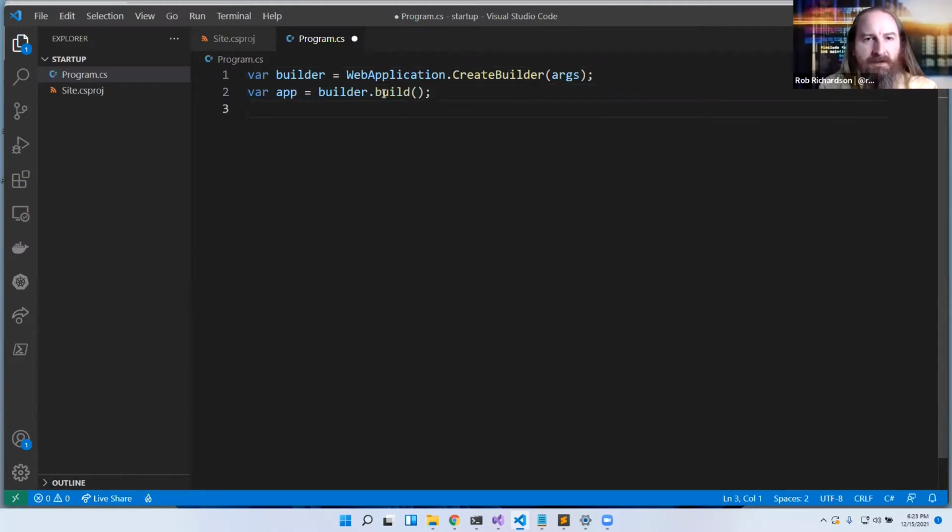That's a capital B. Build. Then we will say app.run. And now we've got a website that will start up. Now, right now, it's going to do nothing. So let's tell it that we want to do something.